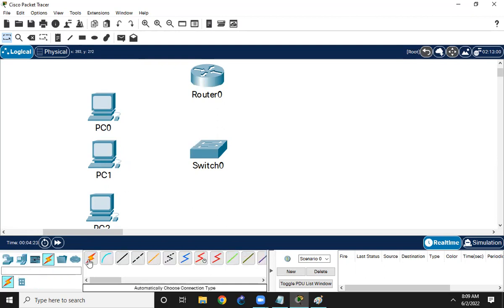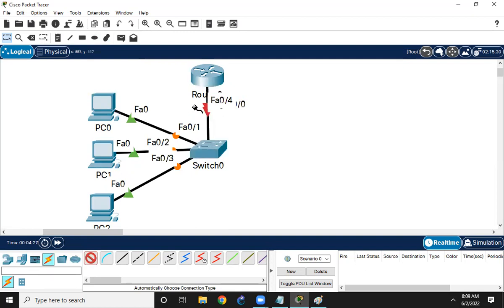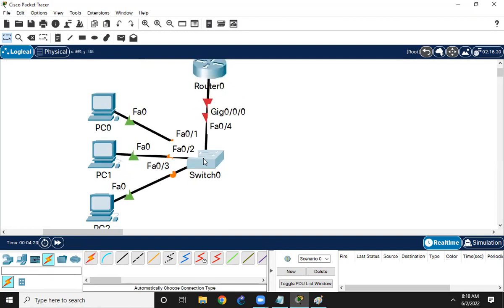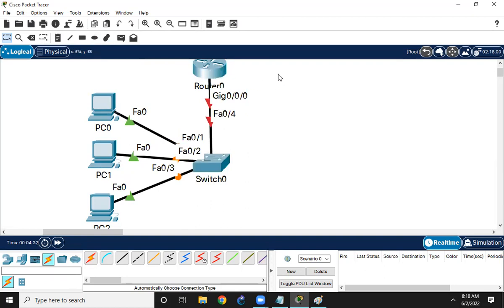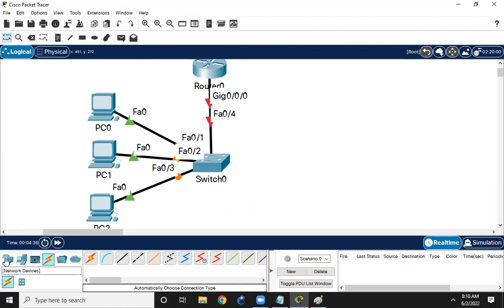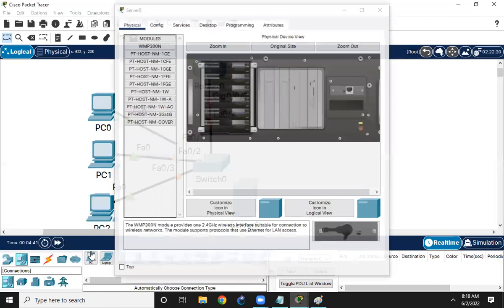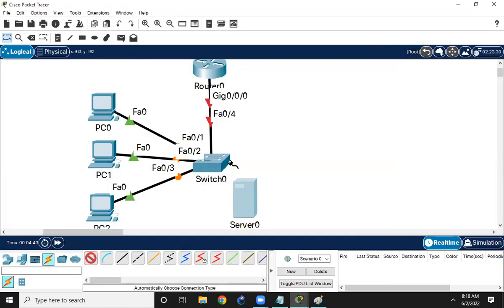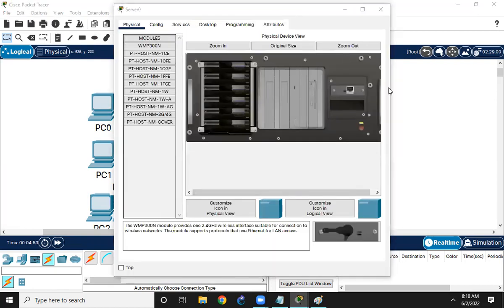Here we'll connect it like this, and suppose you have a DHCP server also. If you want, you can configure the DHCP service in the router, you know how to configure, right? Or you can create a DHCP server here. Suppose I'm taking a DHCP server, and I'm just going to turn on the DHCP service, so that all the computers here will get the IP address from the DHCP.